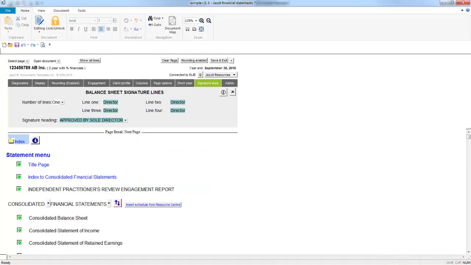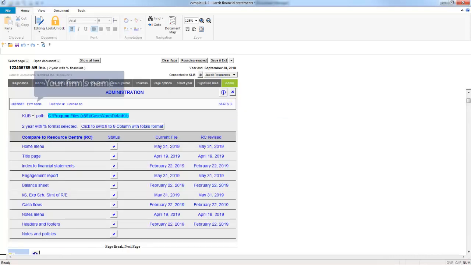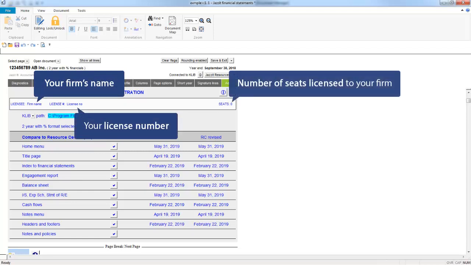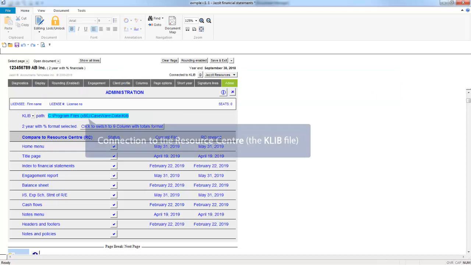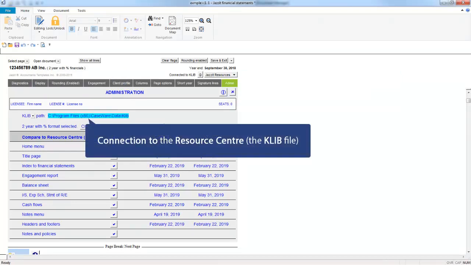Now, moving on to the last home menu option, Admin. Here your firm's name, license number, and the number of seats licensed to your firm is displayed. The path to the resource center that the template is currently connected to is displayed here. Here we are connected to the KLIB file. If this was a farming file, we would be connected to the FRMLIB file.